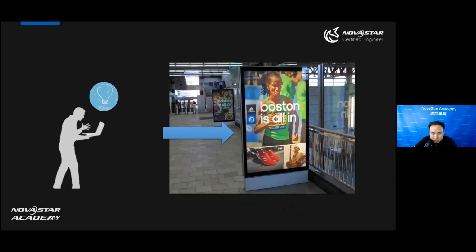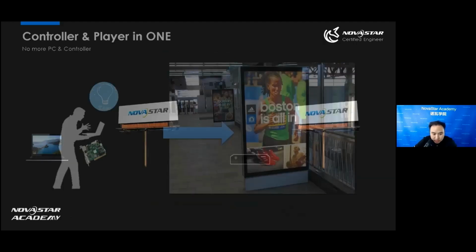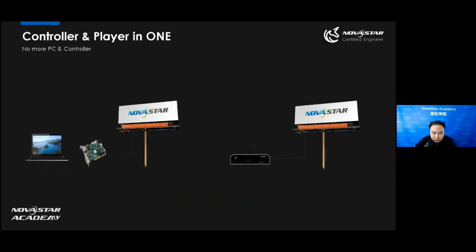Let's see what NovaStar can help with this kind of screen. Here comes the new generation asynchronous media player, Taurus. Compared with the synchronous mode structure on the left side, there is no need to use the PC and the sending card anymore. No more devices, just one piece of Taurus series card is enough.